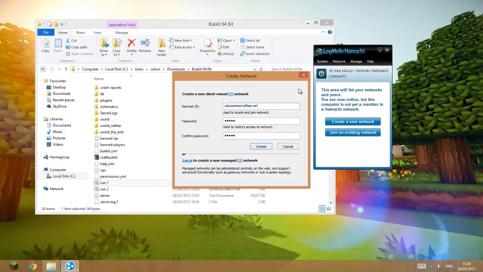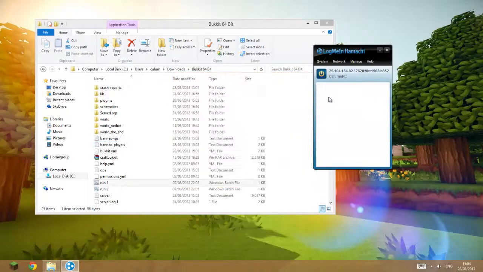I'm going to show it here actually. And you must tell your friends this Hamachi. So your friends must have Hamachi, and they must also have your network so that they can join it by going up here.